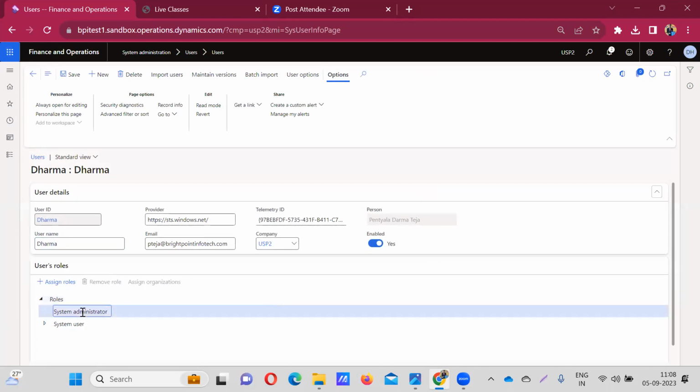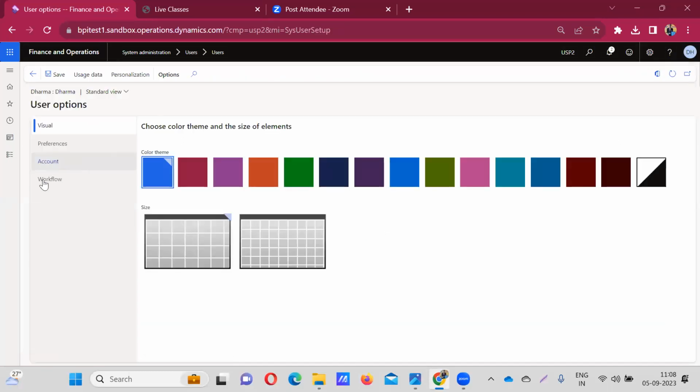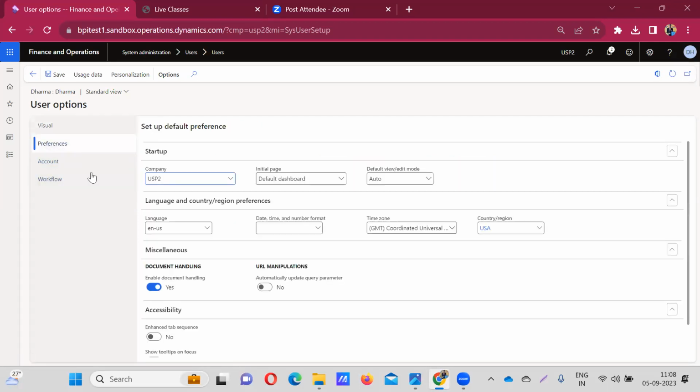So system administrator, they will access all the modules and they will do all the process. So that's why mostly you can give the system administrator access. Otherwise, if they require a specific one, we can give it to the specific user. Here you can see user options. For the specific user, here you can check all these points as well.